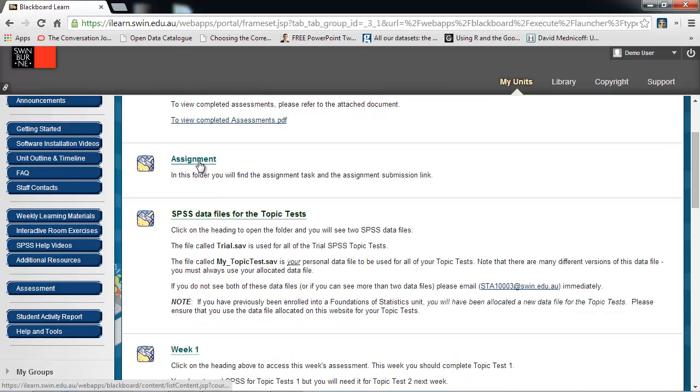The second folder has your assignment. So your assignment is worth 20%. It is due on the Monday of week 8, so you have effectively 7 weeks to complete it. If you are not going to be able to hand it in on time, you will require an extension. You'll need to email the STA email address in order to request an extension. So the assignment is one part of the assessment.